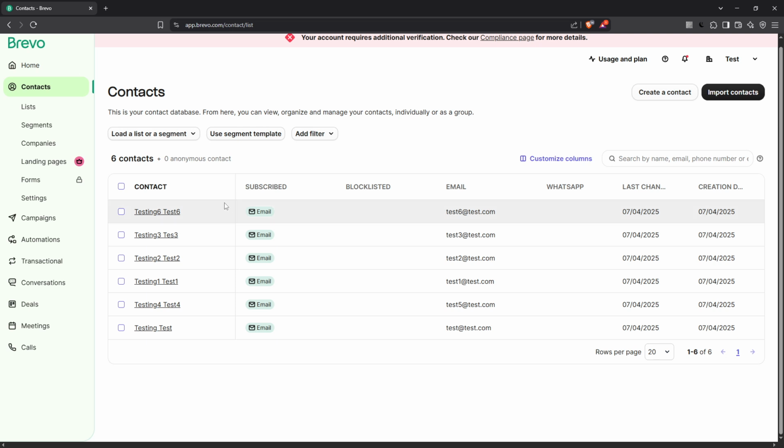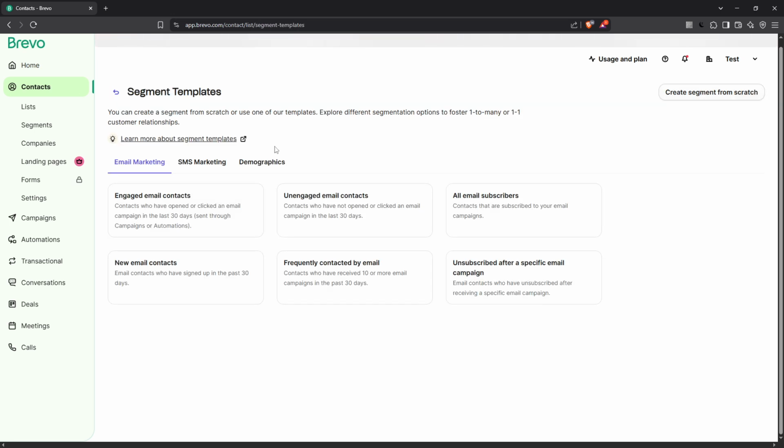Next, we need to narrow down our list to focus on those contacts that no longer engage with your content. To do this efficiently, we will use segment templates provided by Brevo. Click on Use Segment Templates. This powerful feature allows you to quickly organize your contacts into manageable groups based on certain criteria, making it easier to identify segments that might not be performing well.